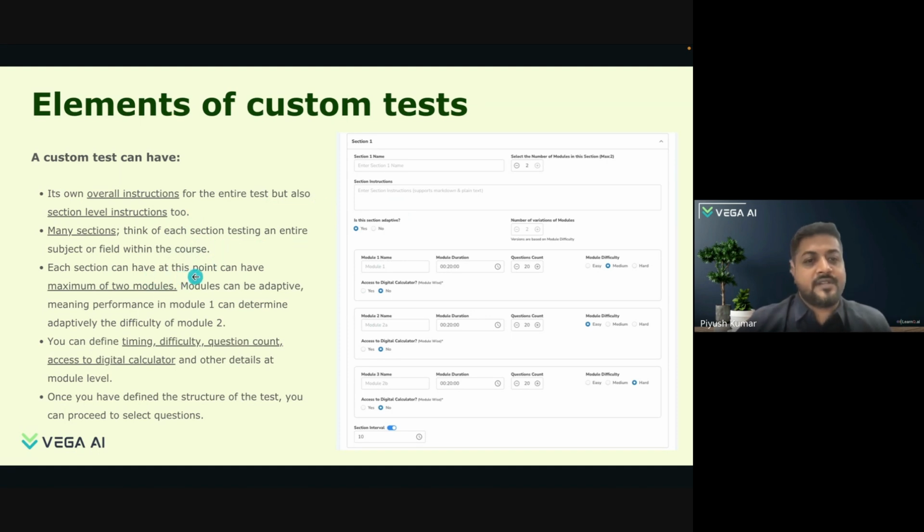Each section can have at this point a maximum of 2 modules, because anyways one module is enough. But if that section is module adaptive, the next section is dependent upon the performance in module 1, so you can choose to have a second module as well. Okay, and you can define timing, difficulty, question count, all you can see, access to calculator, etc., can all be under your control. And definitely access to calculator here means Desmos one.